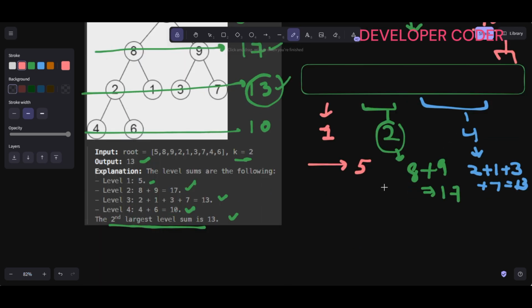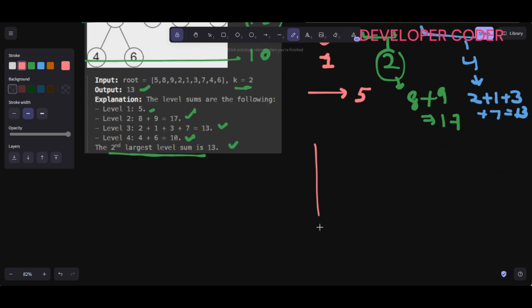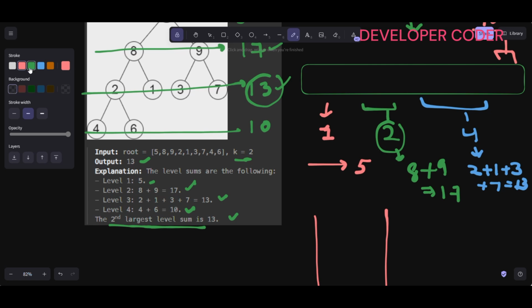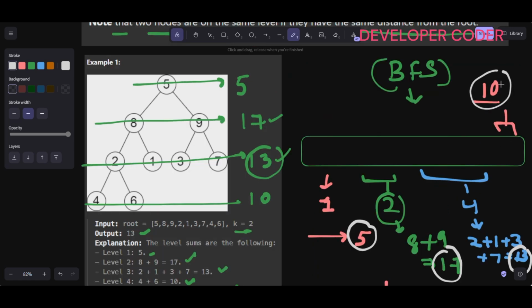Side by side I'm also going to maintain my MinHeap. Let's use a MinHeap. And in the MinHeap, what do I have to do? Initially at level 1 I got this sum, at level 2 I got this sum, at level 3 I got this sum, and at level 4 I got this sum.